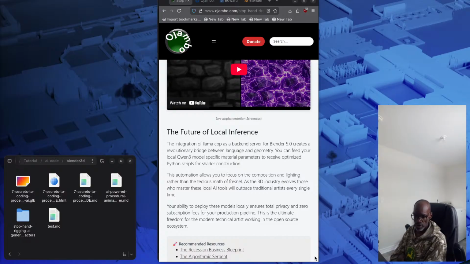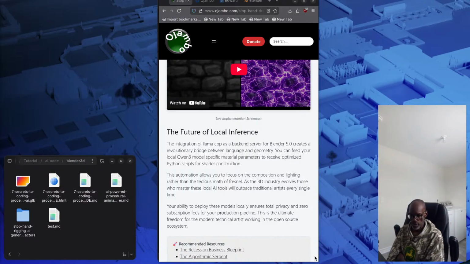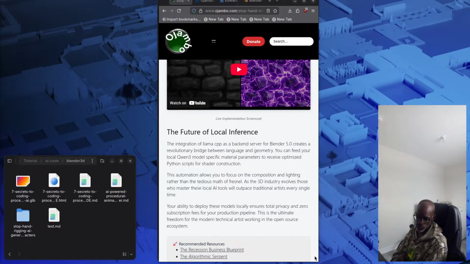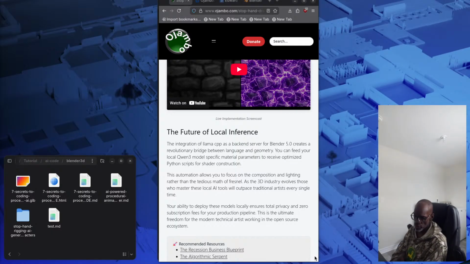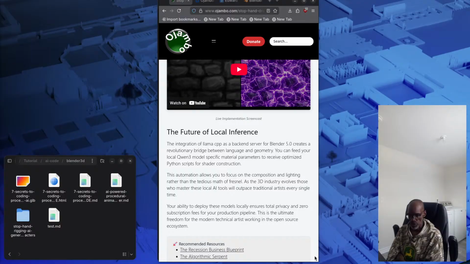As the 3D industry evolves, those who master these local AI tools will outpace traditional artists every single time. Your ability to deploy these models locally ensures total privacy and zero subscription fees for your production pipeline. This is the ultimate freedom for the modern technical artists working in the open source ecosystem.